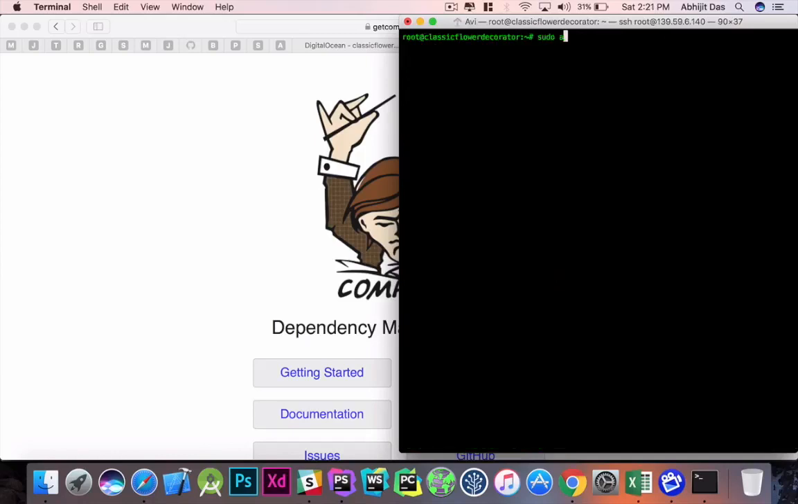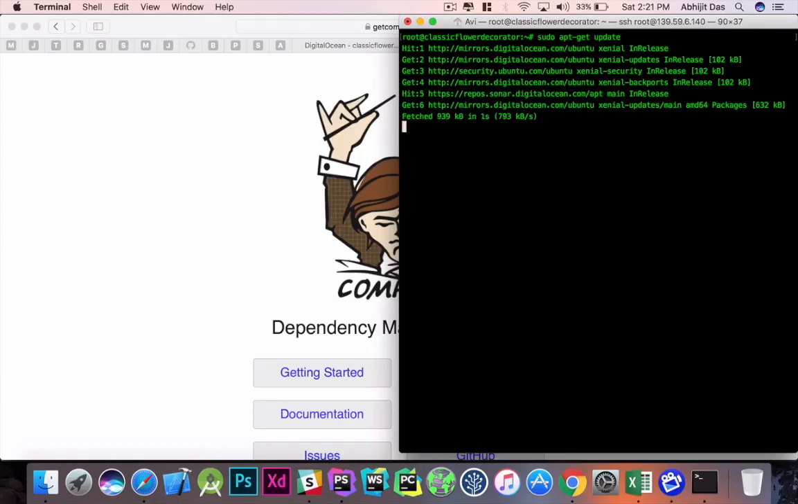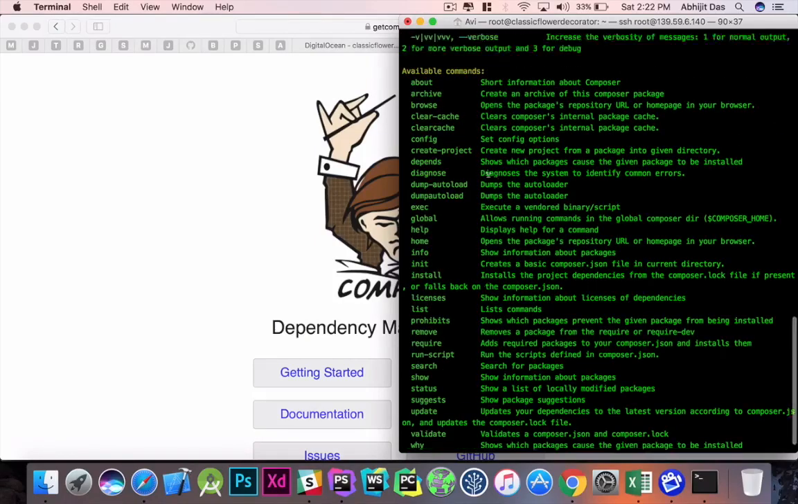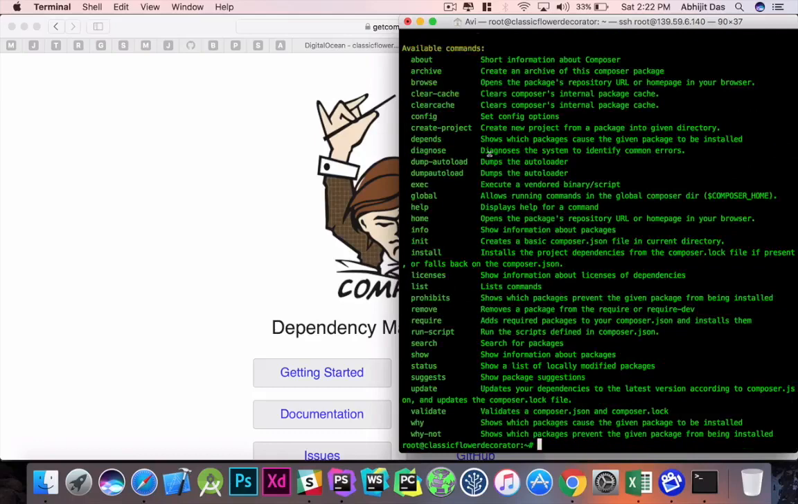Now let's see if any update is available, and we'll update whatever needs to be updated. Once this is done, we'll install certain packages that we'll need to install Composer: curl and a few other things. Now let's see if Composer is available or not. Here it says it's not. Okay, I have it somehow installed. Anyhow, I'll just tell you how to do that the easy way.